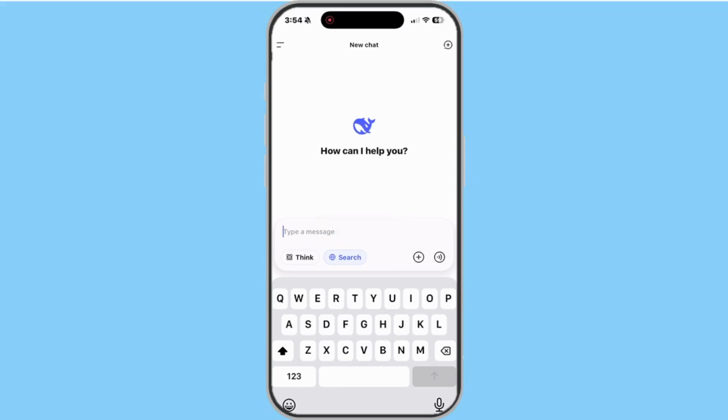Once your new chat is open, tap the message box at the bottom of the screen. This is the text field where your message goes. Tapping it brings up your keyboard and places the cursor in the field so you can start typing.